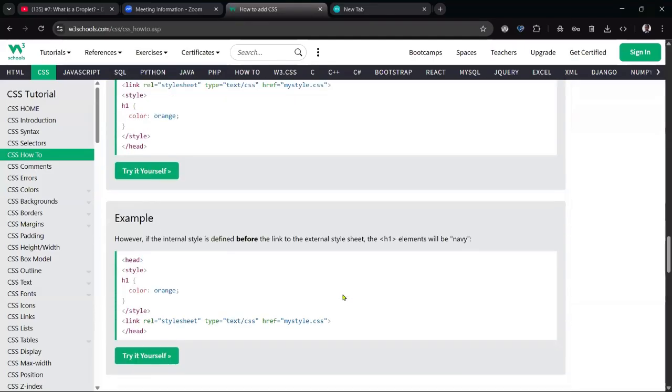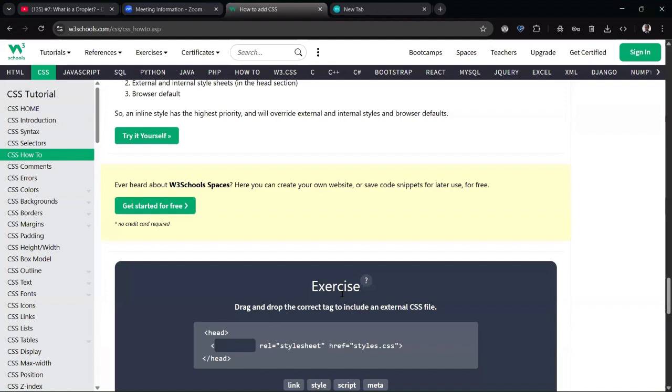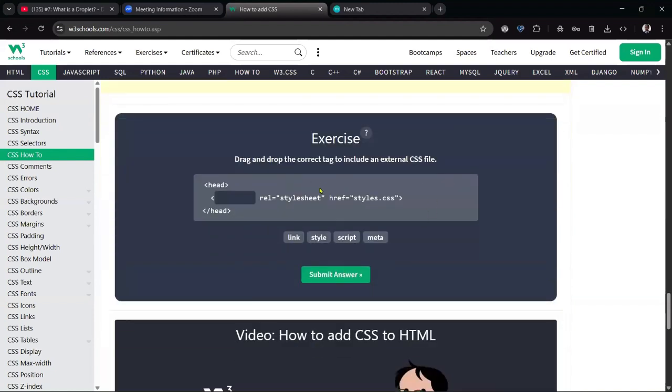Let me see if you can answer this question. Drag and drop the correct tag to include an external CSS file. So what should we add here? You have to drag this one to here. Which one are you going to drag here so that it will make it correct? Come again? Link. Link. Yeah. Okay.